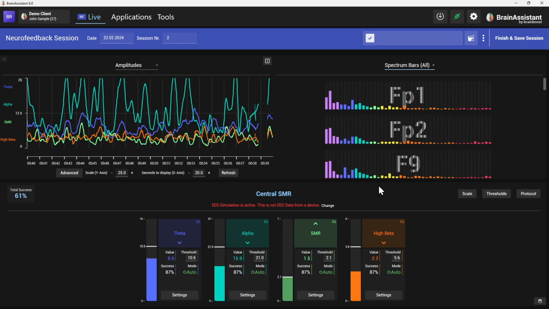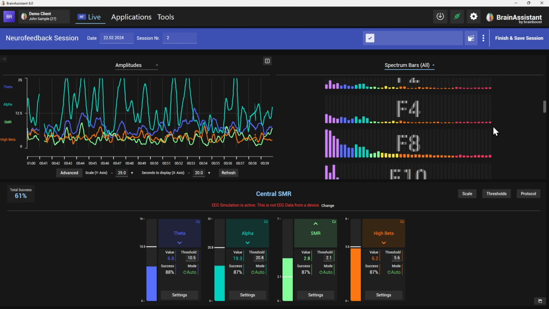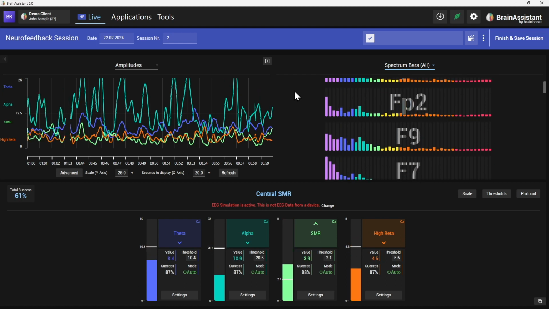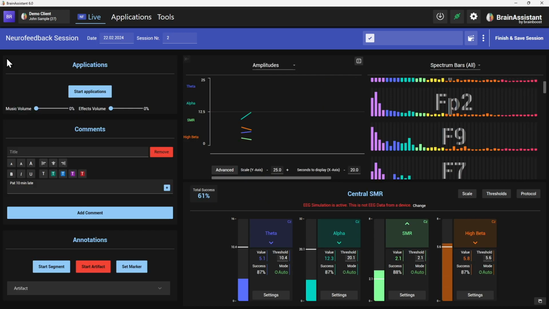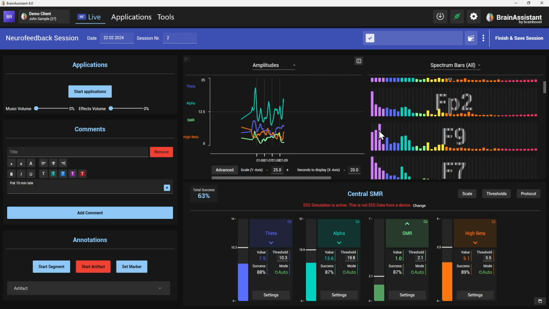Of course, we have spectrum bars here as well, where you can scroll through depending on how many channels you have attached. And of course, if you still want the comments, this will stay. So you can split even with a smaller amount of screen available.